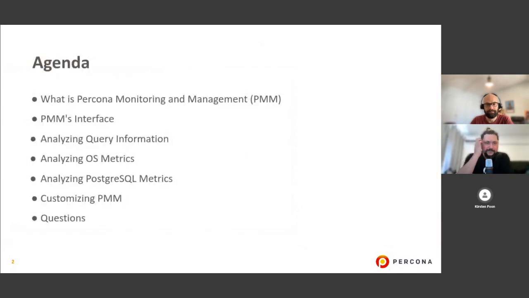So that said, this is going to be our agenda today. We're going to talk about what is Percona and what is PMM. Agustin is going to explain what PMM is and show a little bit of PMM's interface. Then I'm going to jump in and talk about metrics: how can we use the metrics that PMM can give us to troubleshoot query performance, how can we get some OS metrics, and also how can we analyze the Postgres metrics inside of PMM.